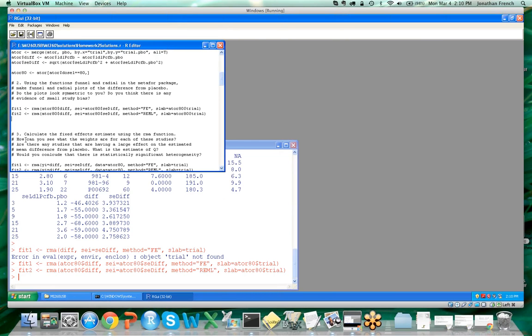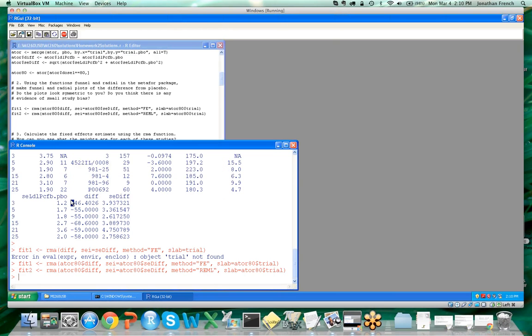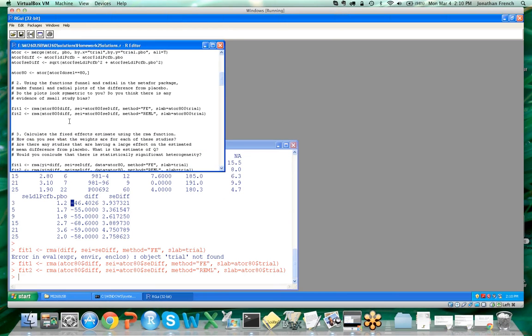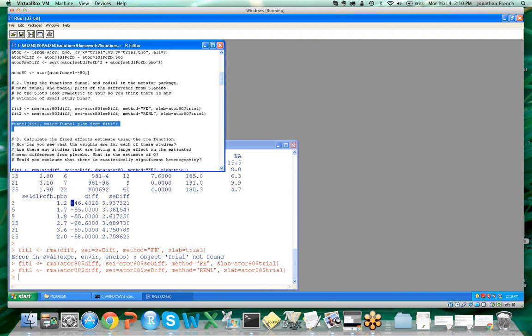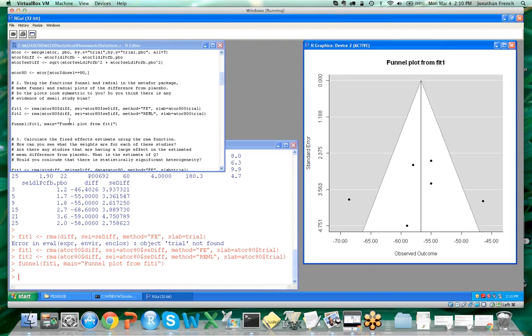So we now have two objects, fit1 and fit2, that are the fixed and random effects models for our difference from placebo. And if we simply wanted to create a funnel plot, we could say funnel of fit1, and I'll put a label on that to identify that this is from fit1. Okay, so we can run that code, and that'll make our plot here.